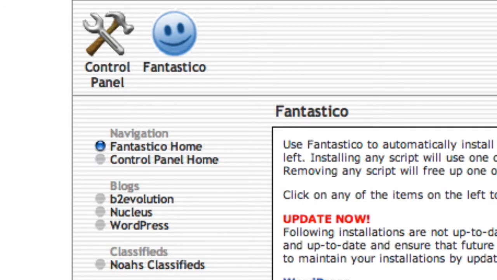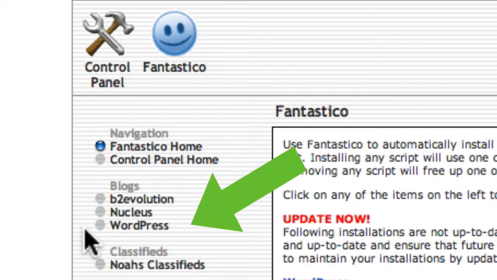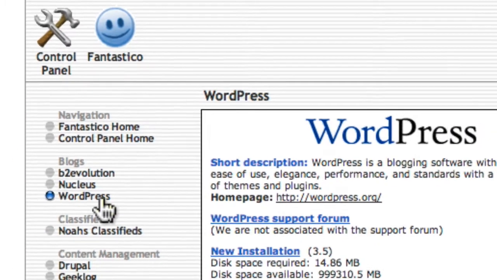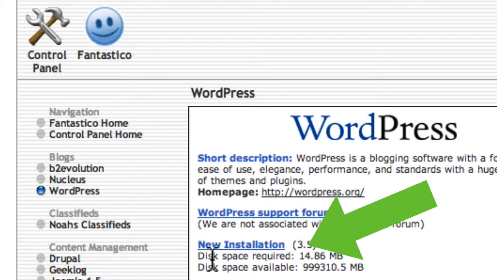So after you click on that, it brings us to this screen. If you look in the left sidebar, you'll see WordPress listed under blogs. Click on WordPress, and on the next screen you want to click on New Installation. Every different domain you have is going to need a new installation of WordPress. So you go through the same process for each unique domain you have.